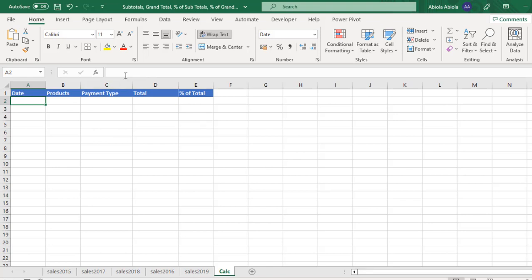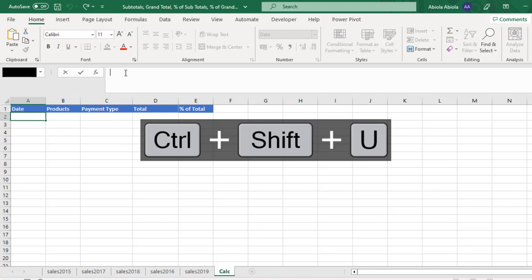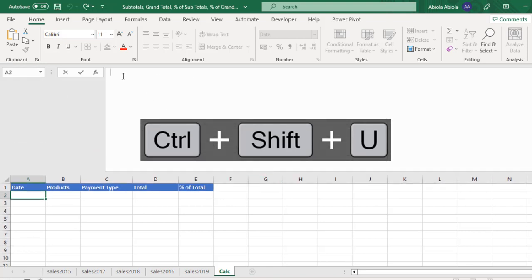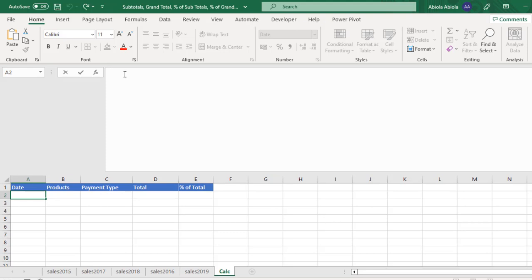So I'm going to come to the formula bar. It's going to make sense to expand the formula bar. To expand the formula bar, just press Ctrl Shift U, and you expand it. Let me just expand it further. All right. Now, let's build a formula from scratch.